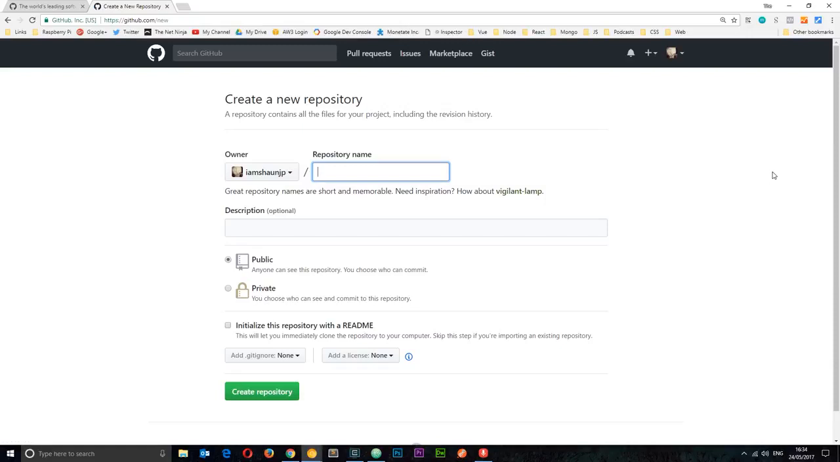Anyway, we need to give this repo a name, and I'm going to call it Git1 just for synchronicity because that matches up to what our local one is called. Now we can give this a description if we want, however, I'm super lazy and I can't be bothered.